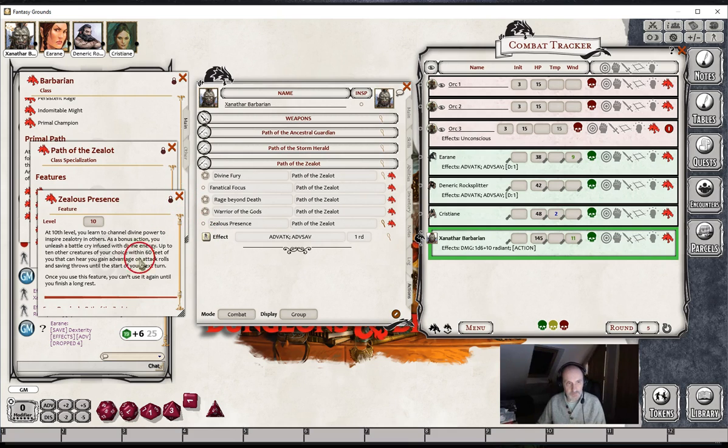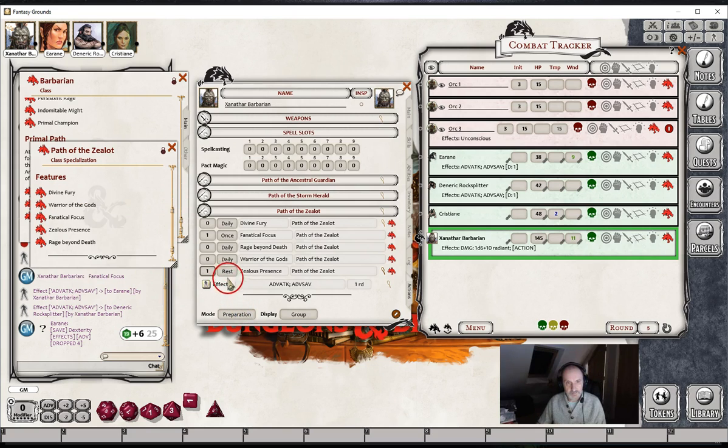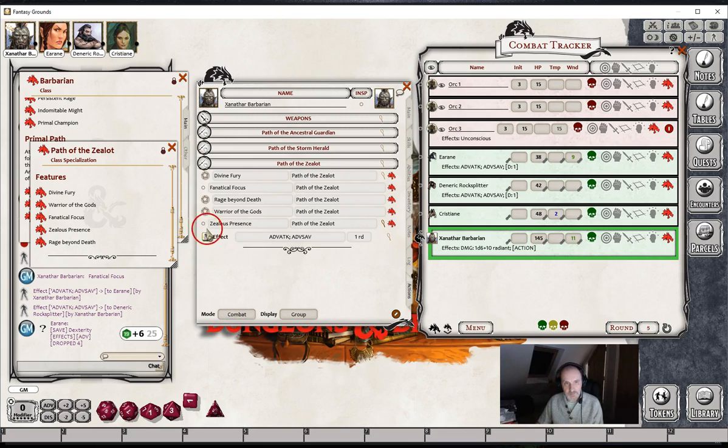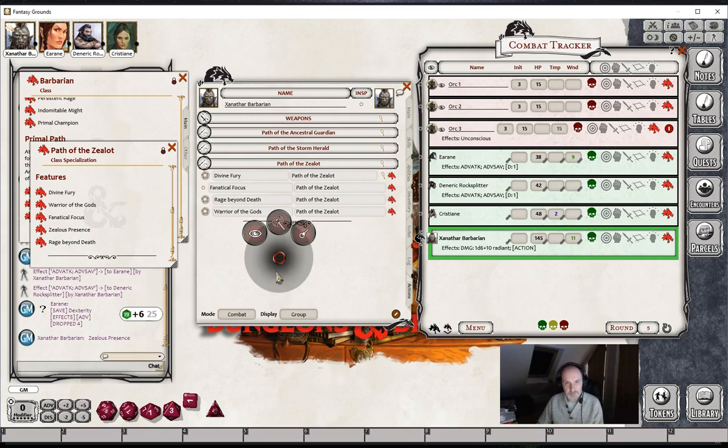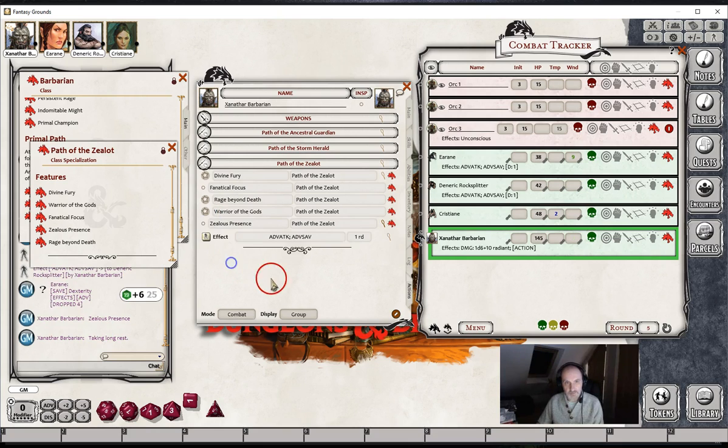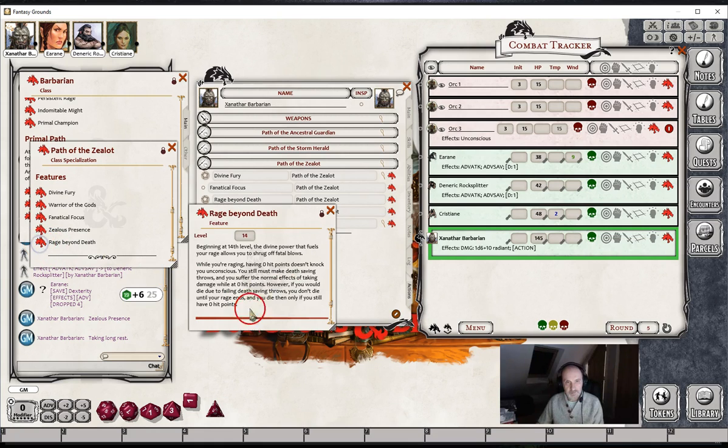And we've also set this one up because it says you can't use this again until you finish a long rest. So we've set this up in preparation mode, and in fact we should have that at daily. So once the Barbarian has used that, tick it off, it disappears, and then if they should take a long rest, it'll come back. So that's that one, and the only one left then is Rage Beyond Death. And again, this is purely a theatre of the mind one. There's no effects that we can set up which would help us to work this one any better.